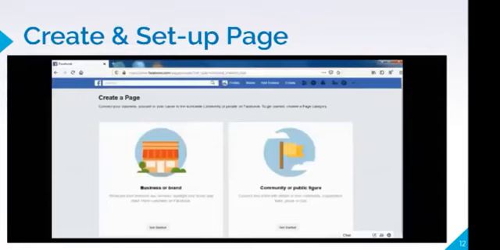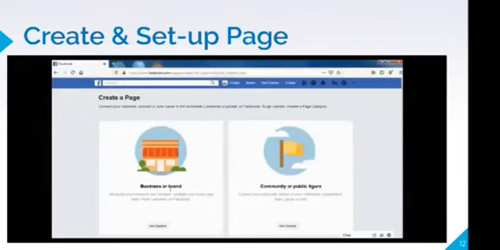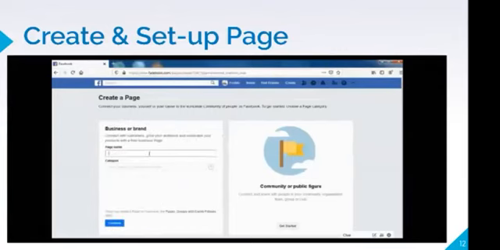When you click on the Create button, you will get two options over here. We are looking at Business and Brand, so we select the Business and Brand option, where I am typing my page name, which is obviously the name of my business. The name of my business is Farm Fresh, and it falls under a category.